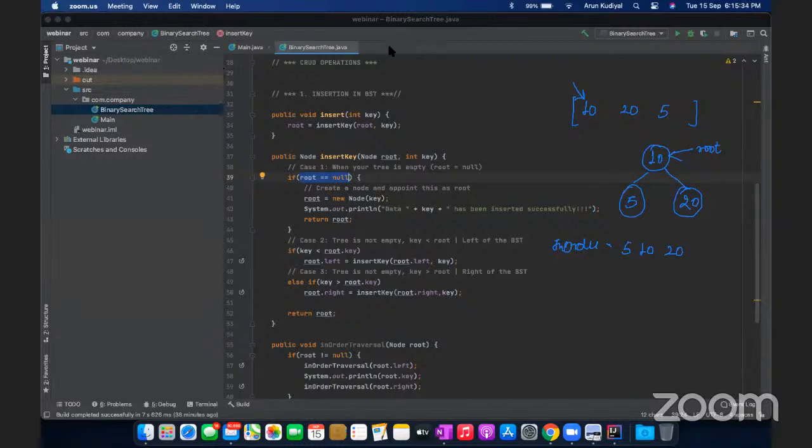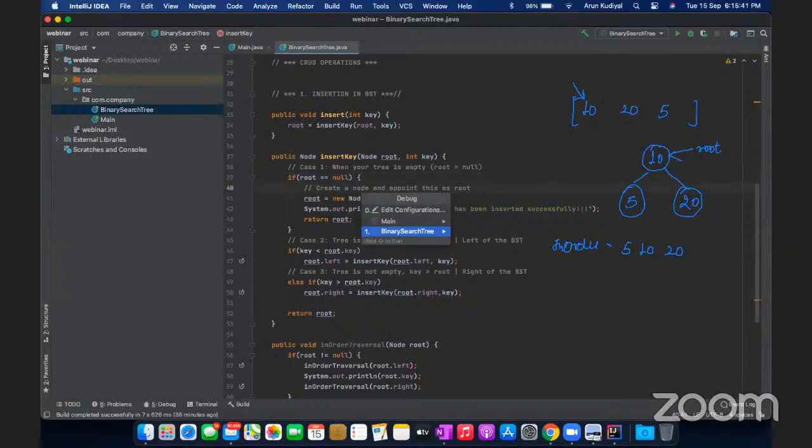How? We literally have no idea. We're going to figure that out. But as of now, this is what we know, and this is what we need to do. So if I run this, let's see what the in-order traversal of this is going to be.